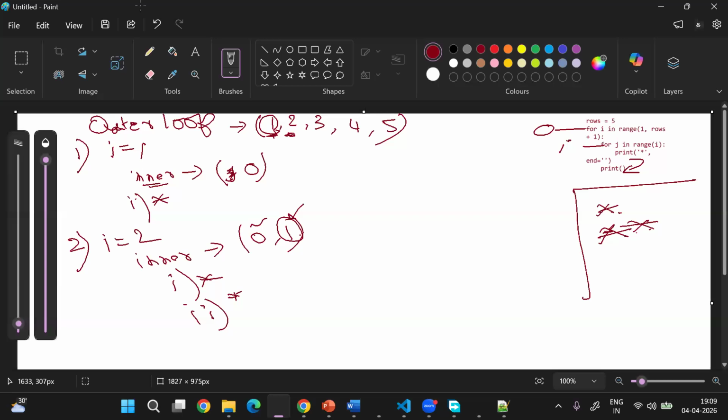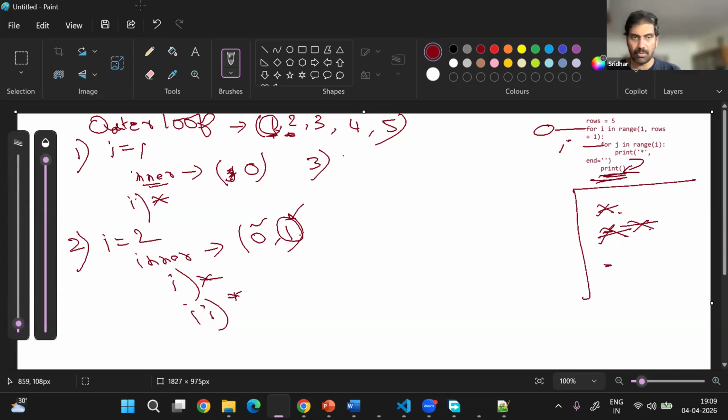So in the same line, it will print star. You got it? Now, there are only 2 iterations in the inner loop. It will come out of the inner loop, and now there is a print here. So the cursor will come to the next line. It will be ready to display something in the next line. Now comes the third iteration of which loop? Outer loop or inner loop? Outer loop.